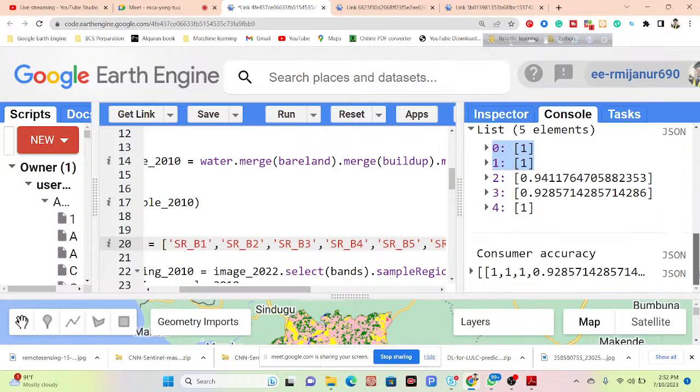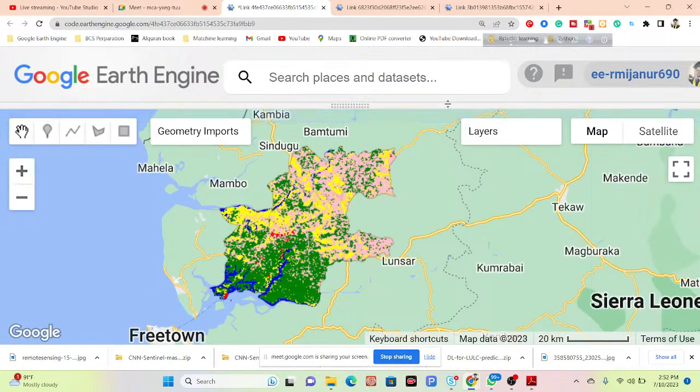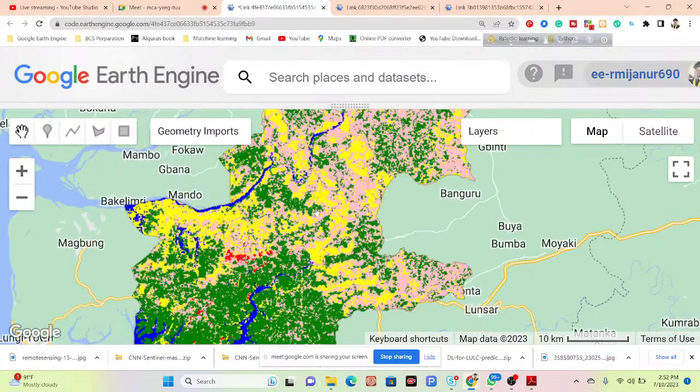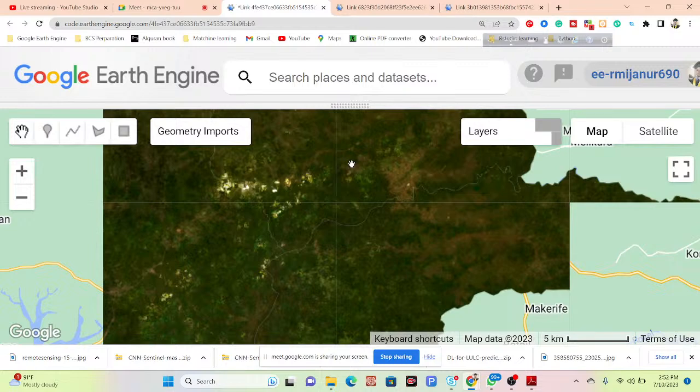Okay, there is no problem. I think, yeah. So the overall accuracy is almost good. So that's why we can accept this map. There is no problem. And now it's represented in this map.